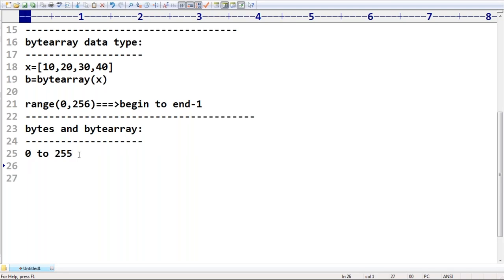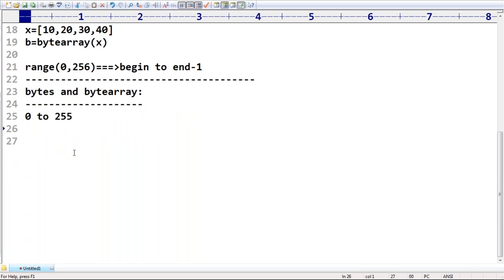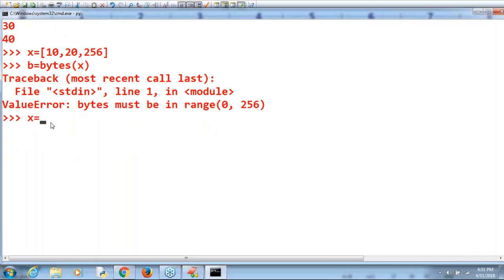Okay, next data type. Here, will it support only numbers or not? Just have a look once. x is equal to 0b1111, next 0o11, and after that 0x10. Like this I'm taking. Have you observed? Now b is equal to bytes of x. Yes, no problem, because as long as the value is within the range, it is acceptable.